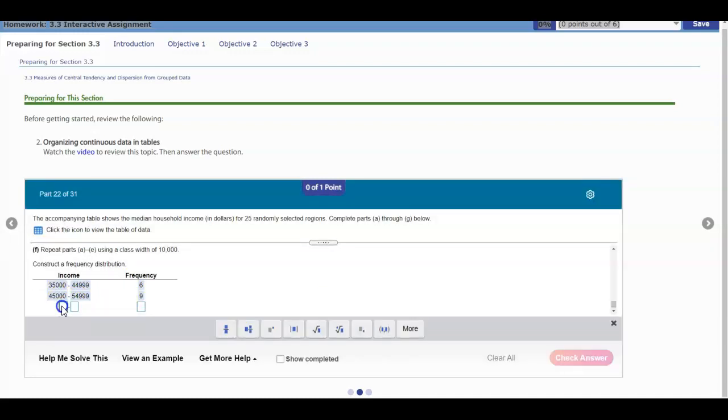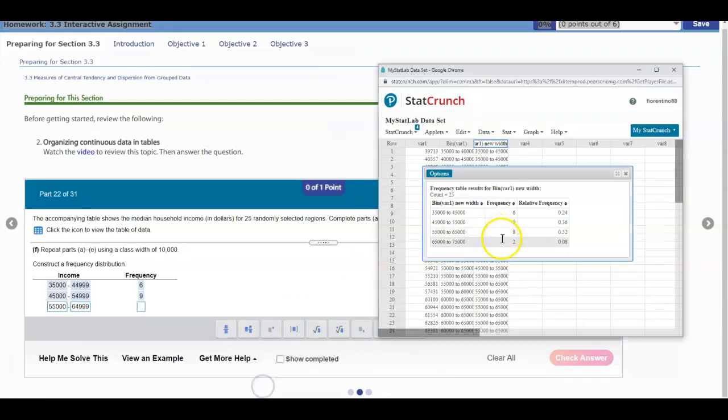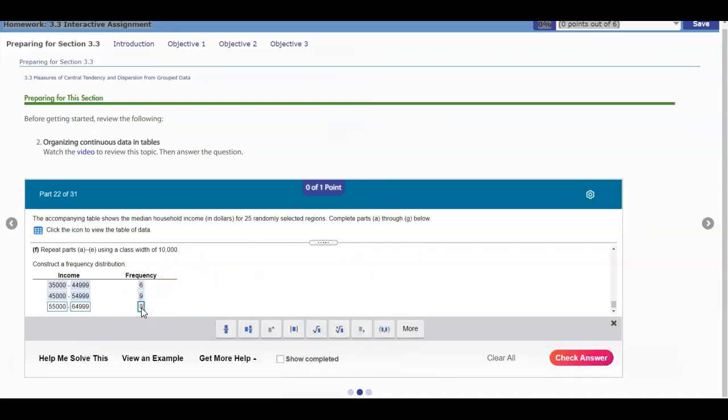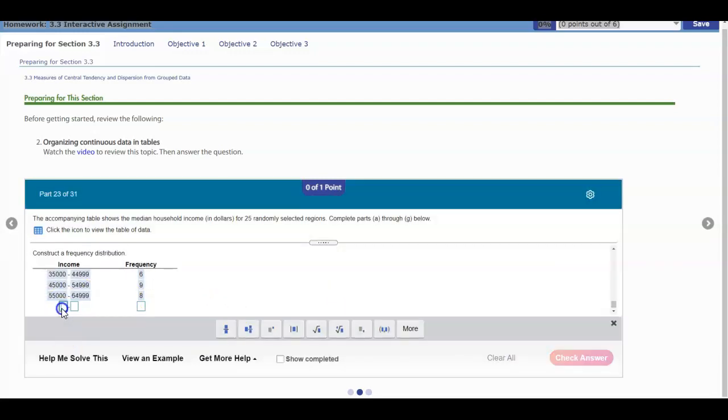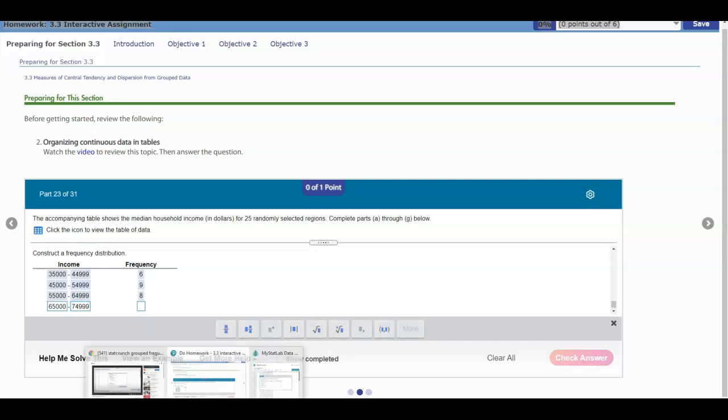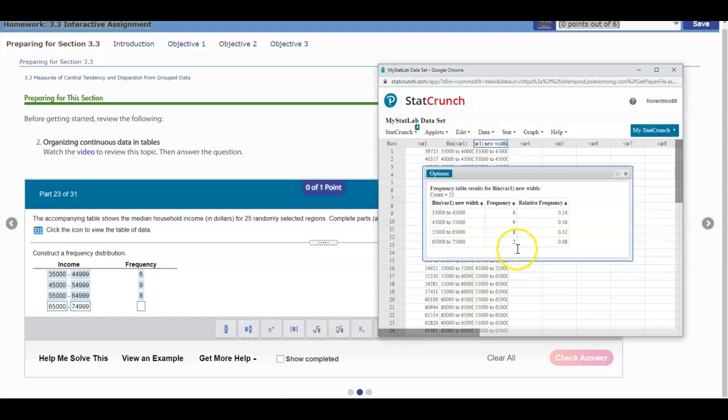Okay, then our next lower class limit is 55,000, which means that adding 10,000 to this upper class limit is 64,999. And so we get a frequency of 8. Okay, then we know that this one's going to be 65,000, which means that this is going to be 74,999. And we know that the frequency is going to be 2.